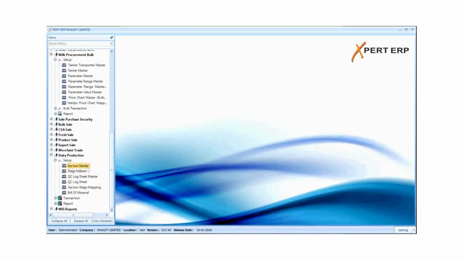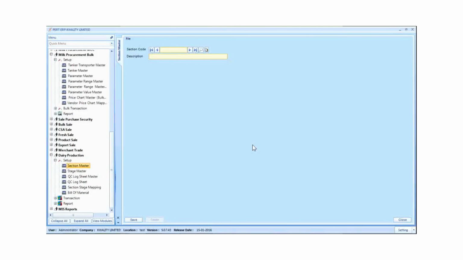Section master. This screen is used to create sections. In production, we have various sections of production based on the item to be produced. Here, the user will just enter code and description.